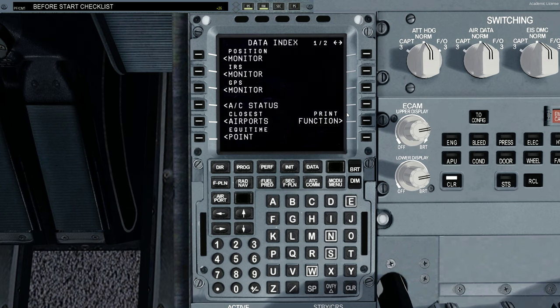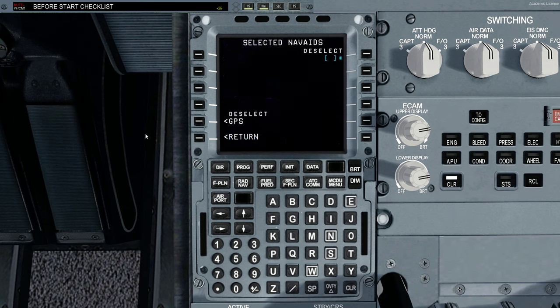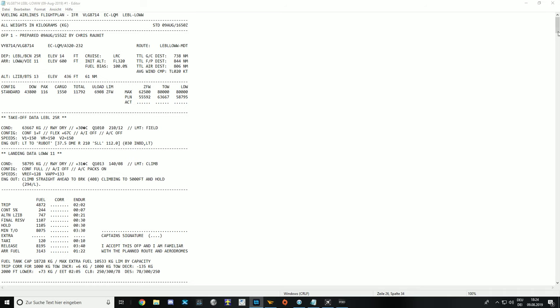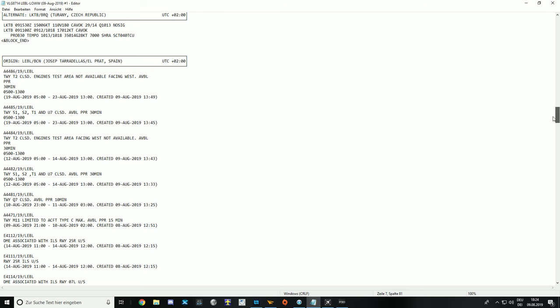Next, we go to data, we go to position monitor, we go to nav aid select. Now this page is for deselecting any nav aids that are unreliable or out of service at the moment. And to know if there's anything out of service, check your flight plan, especially PFPX. If you have a subscription for PFPX, they will give you real-world NOTAMs, which are located on the bottom here.